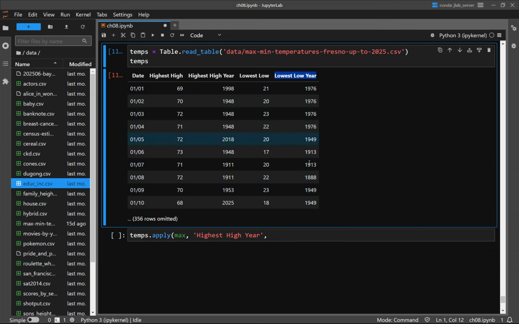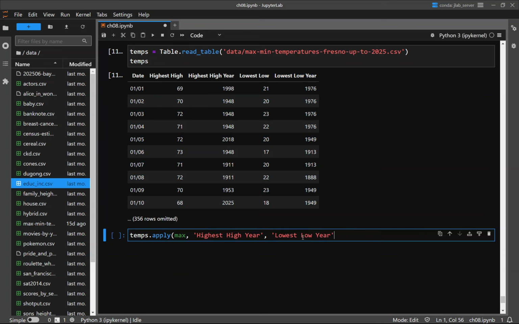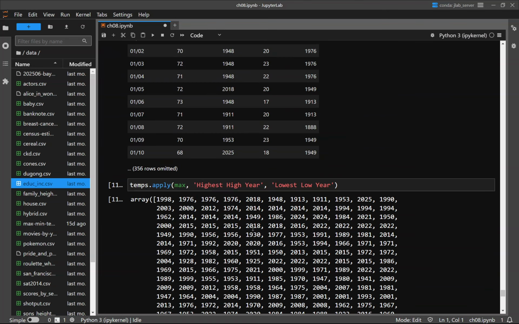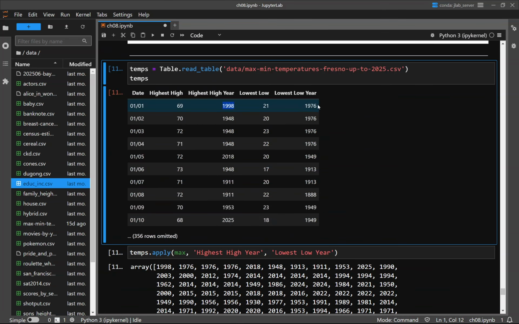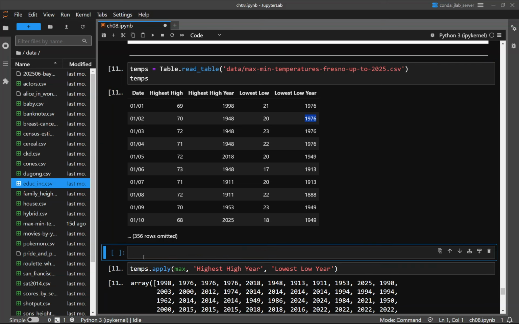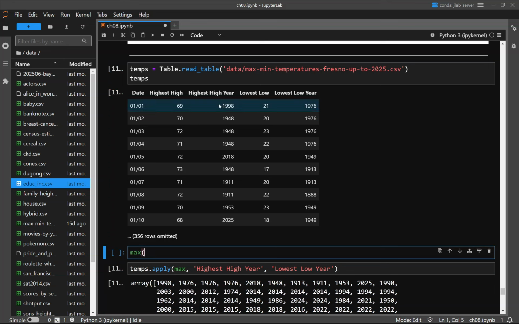Let me just make this first. And so we get this. The first one is 1998 because that one wins. The next one is 1976 because that's bigger than 48. It's working. What it's doing, if you want to think about it, is for each row, it's calling max and getting 1998 for the first one and 1976 for the second one. That's how it's getting those values.